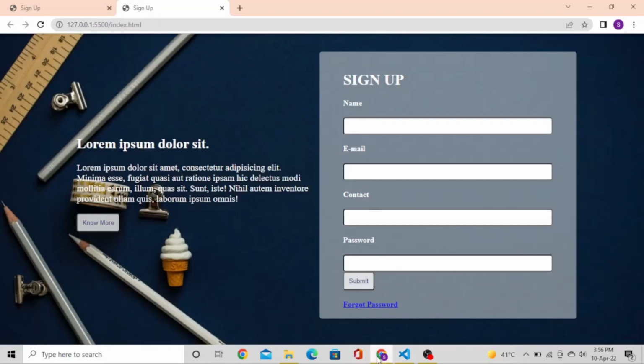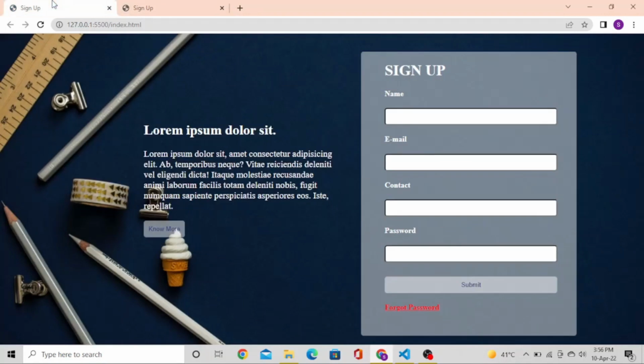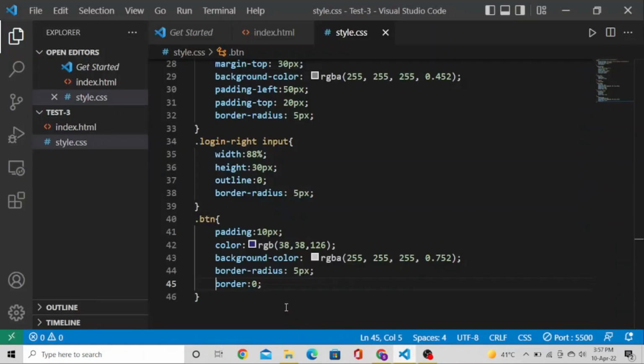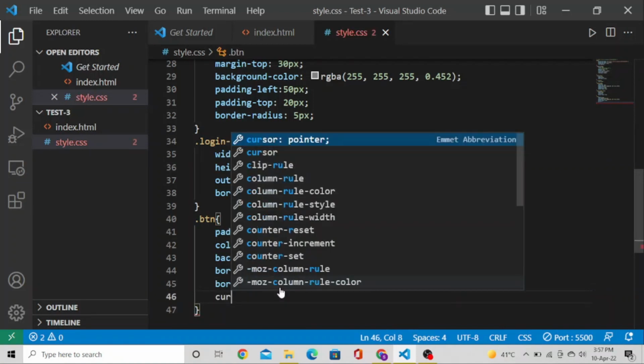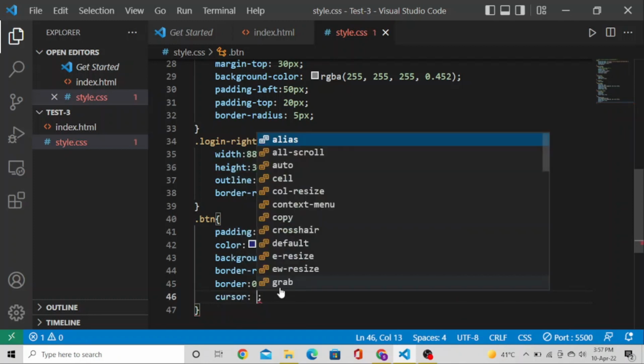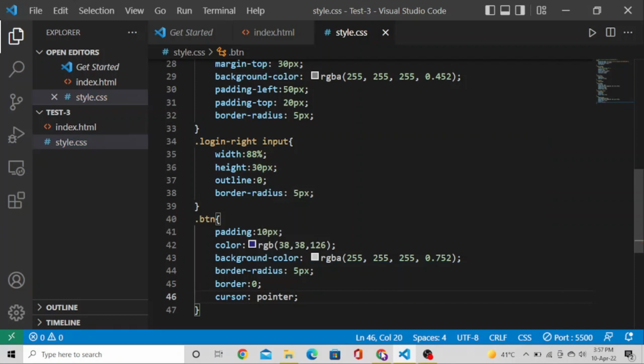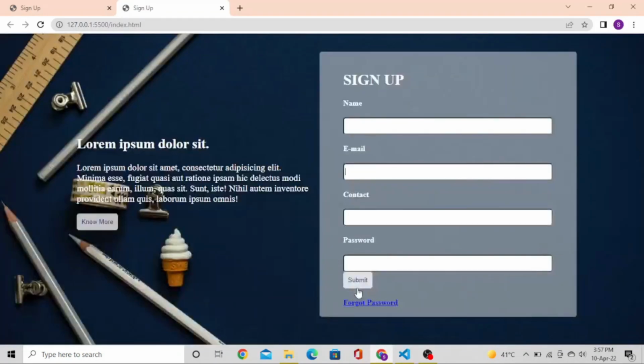Now let's see. Our buttons look perfect for now, but as this is the page that we are replicating, as a cursor comes in the vicinity of the button, it changes to a pointing hand. For that, we need to specify another property, that is cursor to be pointer. So for the buttons, we'll just specify the cursor to be pointer. Yes, we can see we are getting that pointing hand.